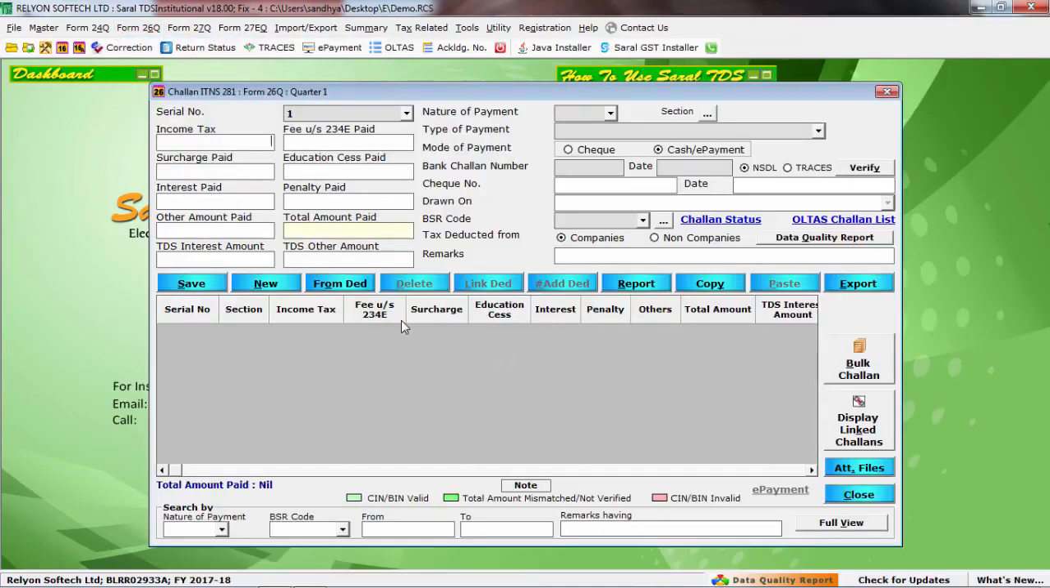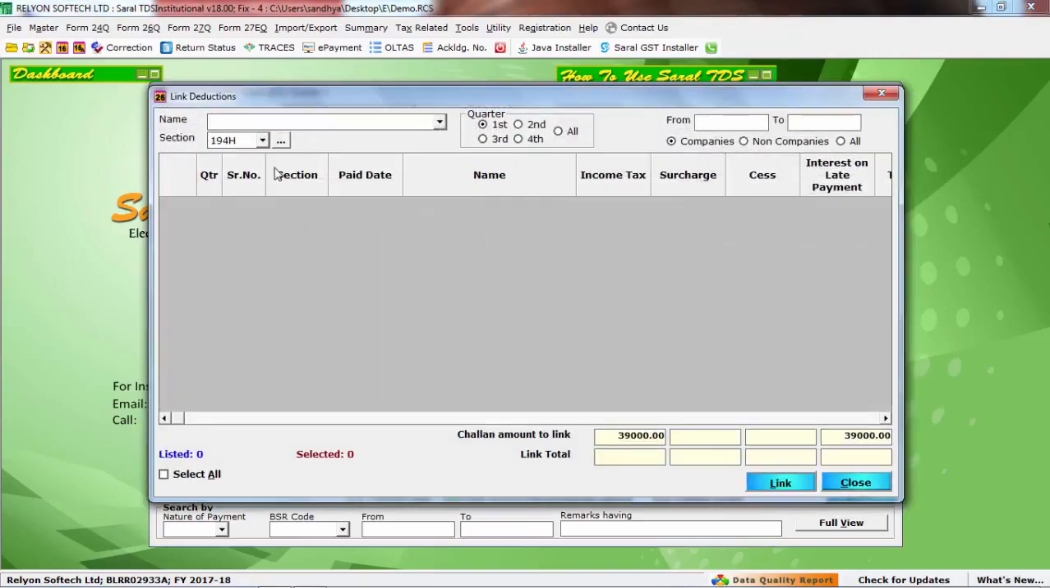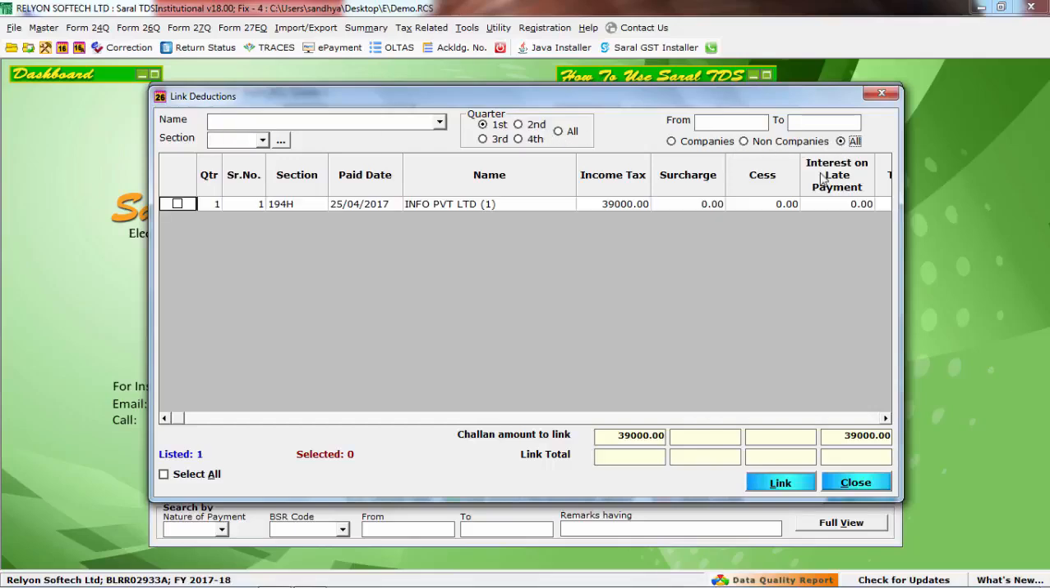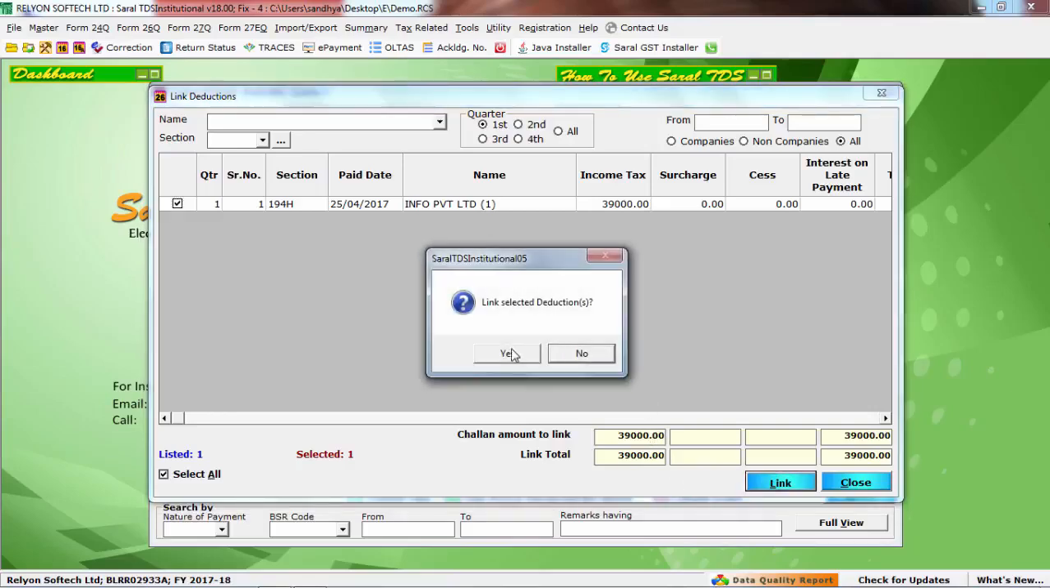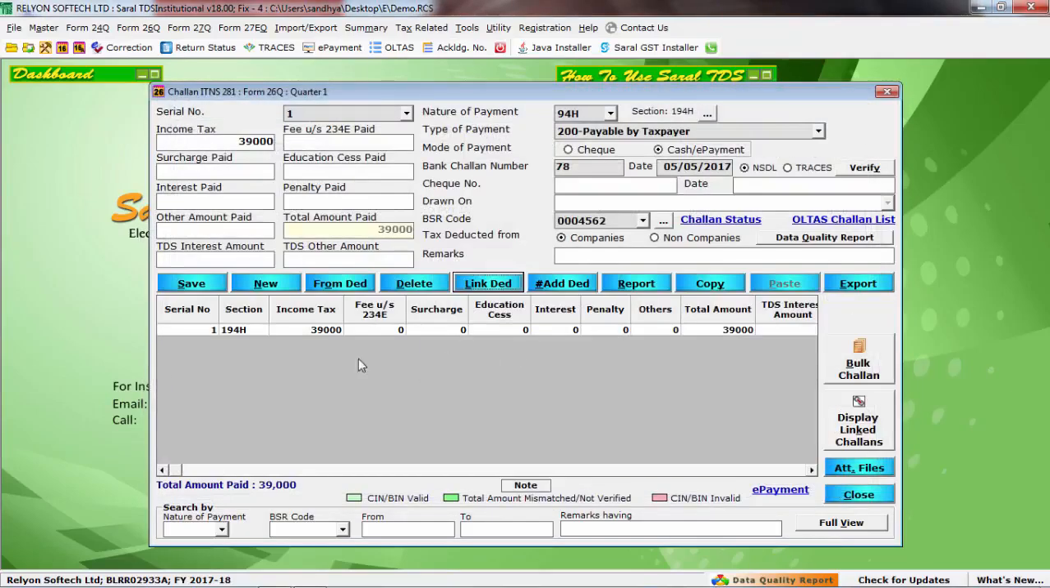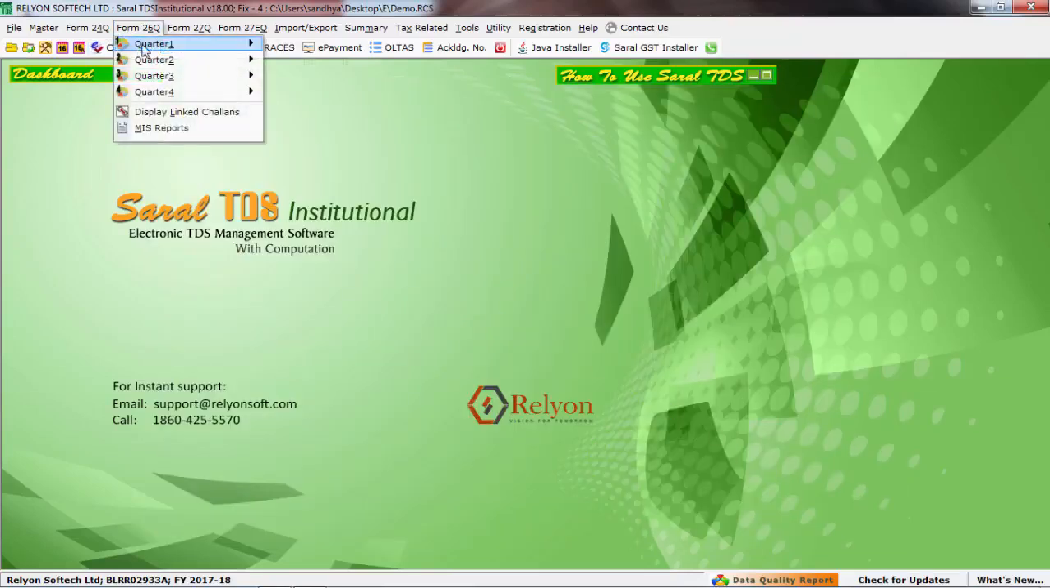Then, similar to 24Q, enter the challan details that are being paid and then link it to the respective deduction. Here to be noted is that now the challan payment is section independent and code independent. That is, you don't have to pay it with respect to the section or the code of the deduction.